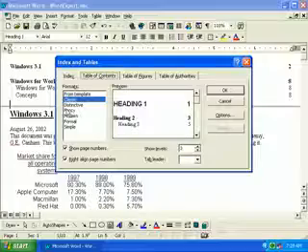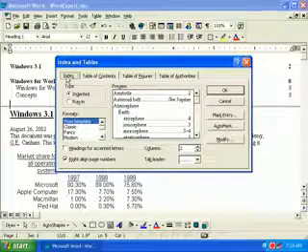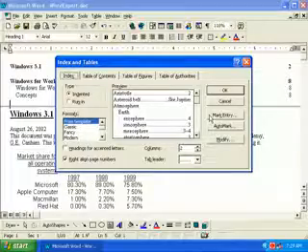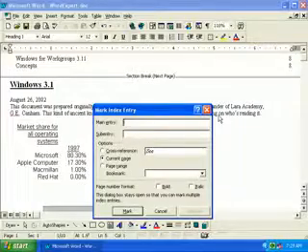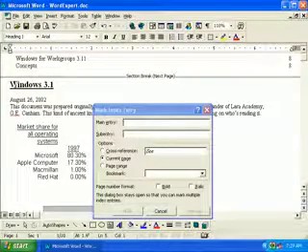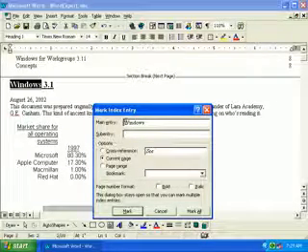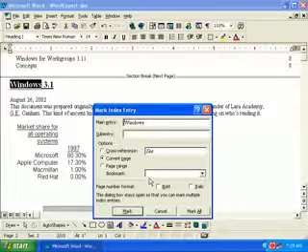Now it's Insert menu and Index and Tables, and on the Index tab, let's click the Mark button. Now select the word Windows at the top of page 1. And click the Mark, by clicking the main entry, and then click Mark All.